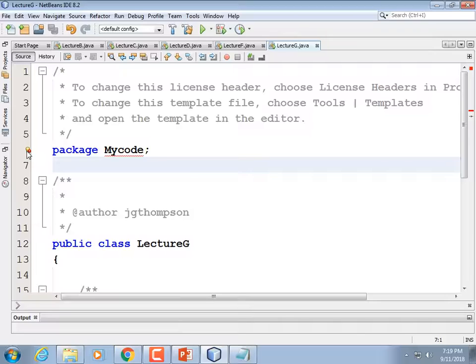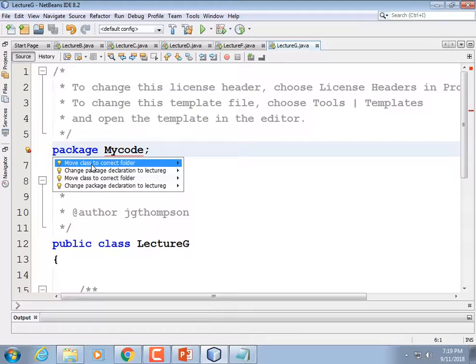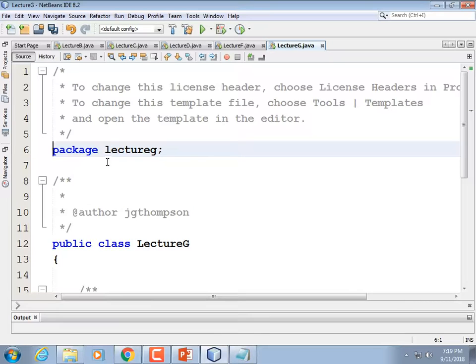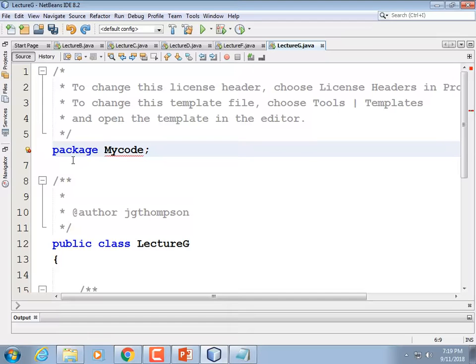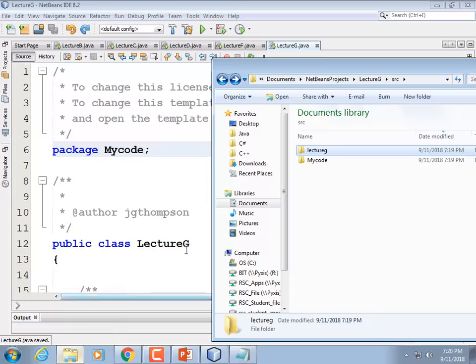I can come over here and do either move class to correct folder, in which case it'll make a new folder, or change the package declaration. If I do that, then boom, it's back the way it was. Maybe that's what I wanted, but no, I actually wanted to move it into the directory called my code. So I click move class to correct folder, and when I save it and come back to my folder structure, I see that there's a new directory called my code.